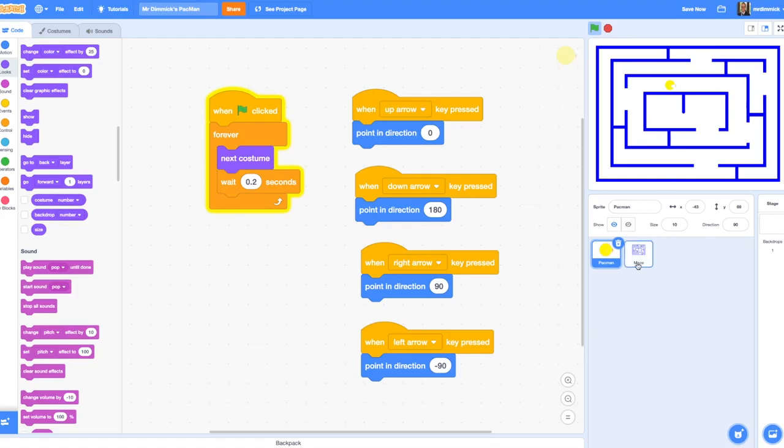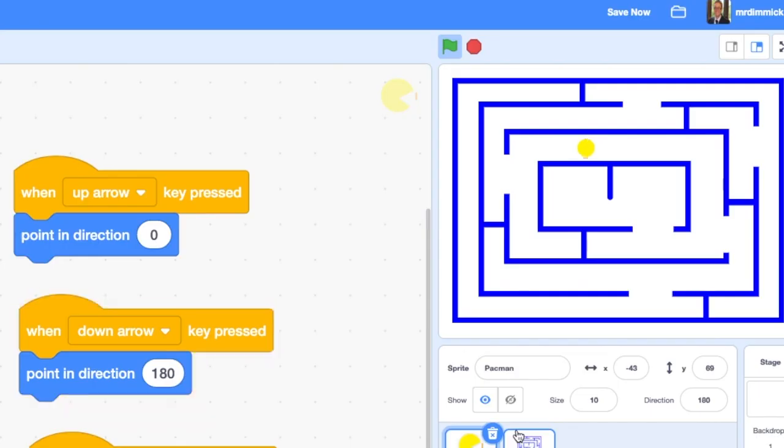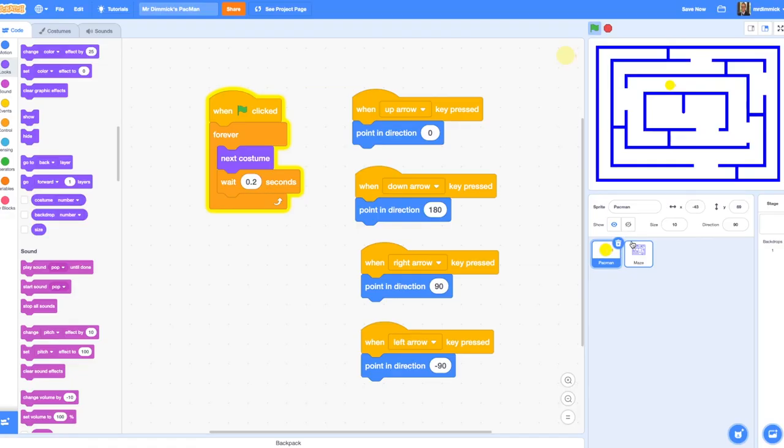So I've done the maze. The maze is ready to go. I now need to add some code to my PacMan, because at the moment my PacMan is obviously animated and he can move up, down, left and right, but he's not moving anywhere. So we need to add the code to make him move, but not only to move, but also stop when he hits the walls. Otherwise, people could just go through the walls and the game would be really easy.